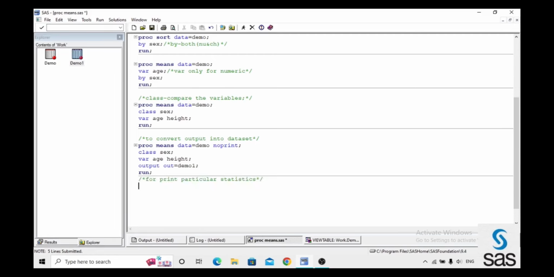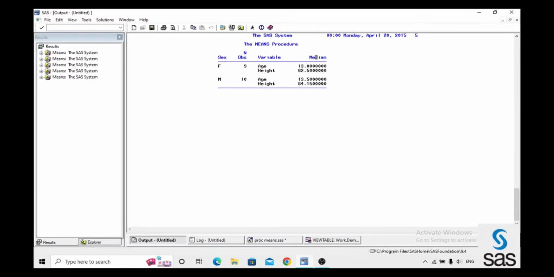We can also print a particular statistic in the output. Then how will it be? Simply Proc Means data equals demo median. I need only the median in the output. Class sex; where age and height; run. Do you get it? I need only one particular statistic in the output. Here we are getting only the median in the output, and because we are applying class, we get both in one table, with the number of observations and these variables.